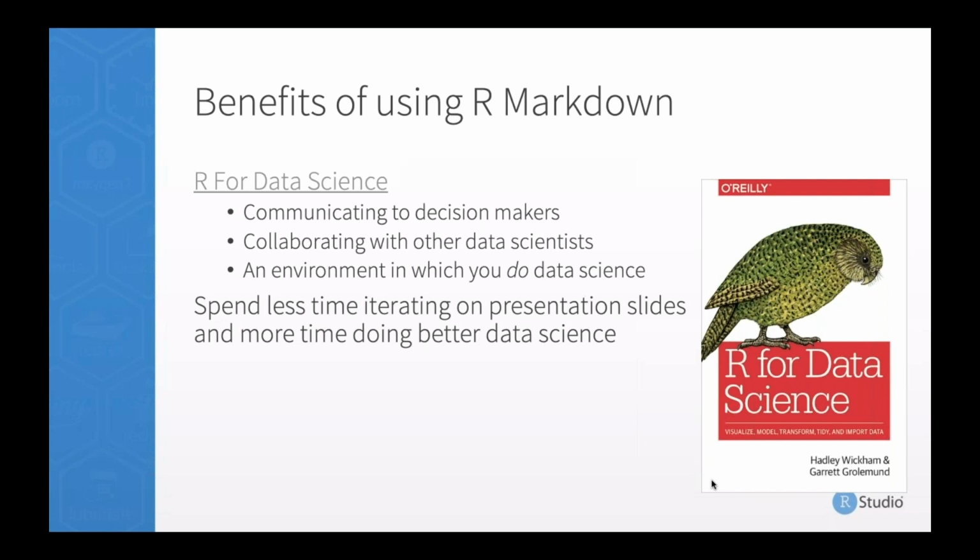It will allow you to do better data science because you'll be collaborating with other data scientists who are able to read your code, understand your code, and reproduce your code. And it gives you this nice environment in which you can do data science. When you put your narrative together with the code and the output into a single document, I would argue through personal experience that you do better data science. It allows you to think more clearly and understand why you're doing what you're doing.